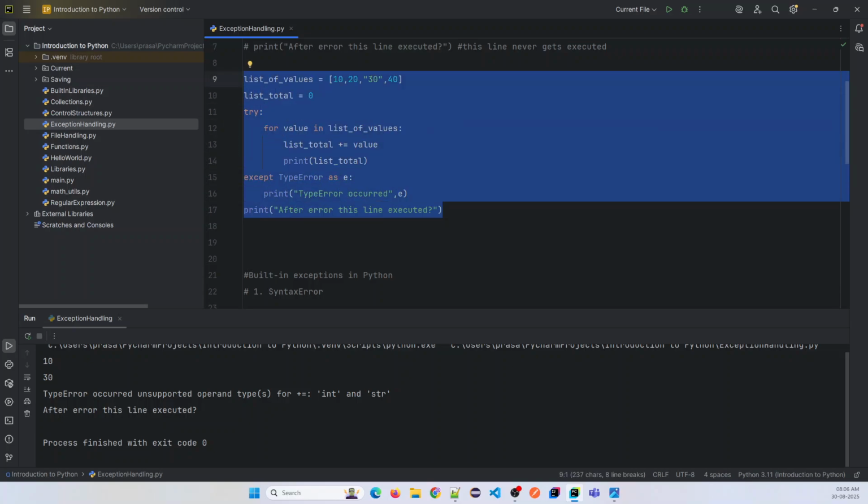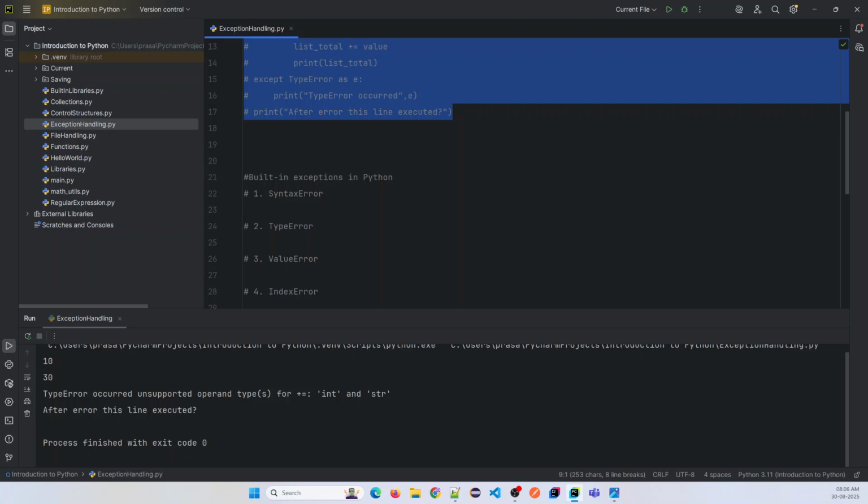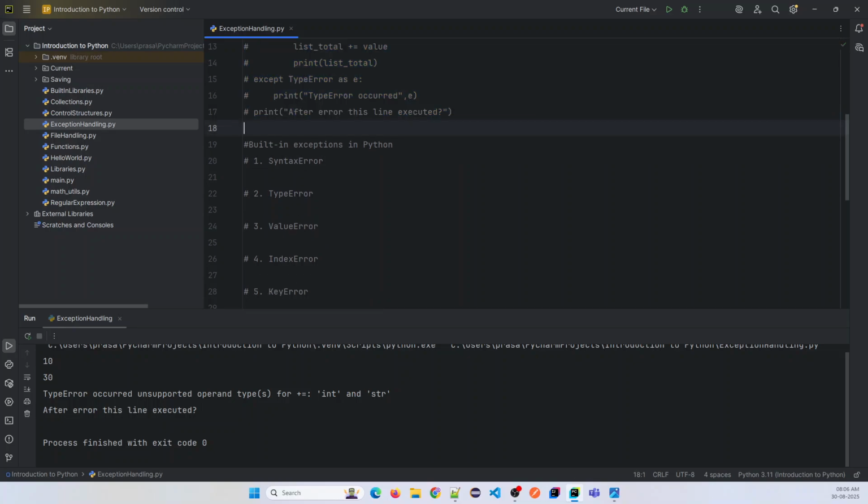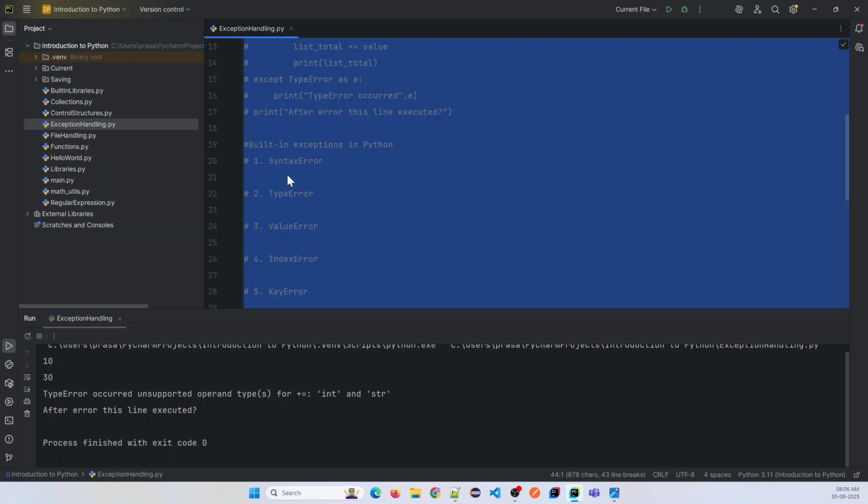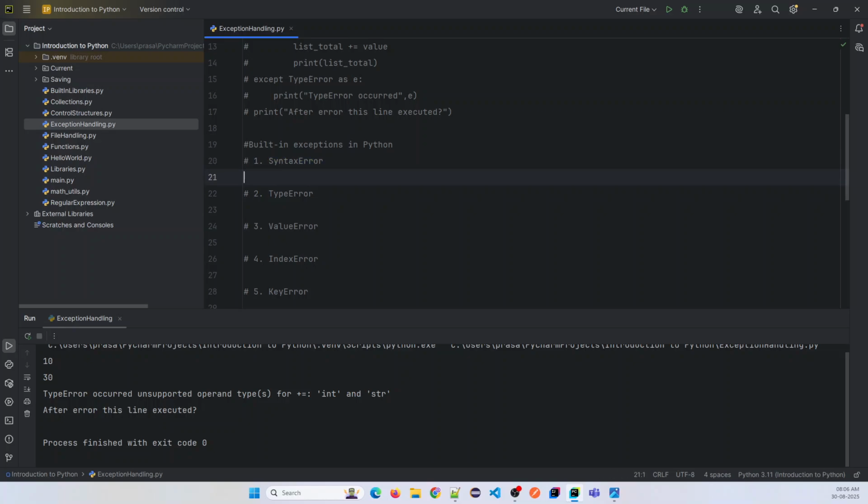I'm commenting this line again, and let's move on to built-in exceptions in Python, just so that you get a clearer idea of what the built-in exceptions in Python are that we can handle. So let's start with the first, syntax error. A syntax error is any syntax error. Let's say I try to create one.